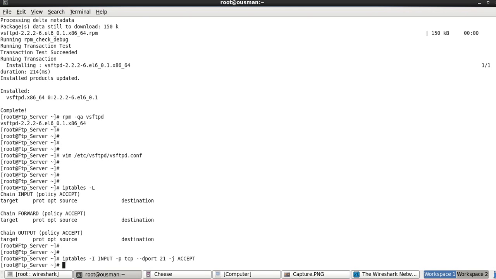Now, bear in mind, like I was saying to you, there are two types of FTP mode. We have active mode and passive mode. In active mode, the client dynamically picks a port and sends the port and an IP to the server. The server then binds the connection port to port 20. That is in active mode. In passive mode, the server dynamically picks a port and sends the port and the IP to the client. The client then binds the connection to the port.